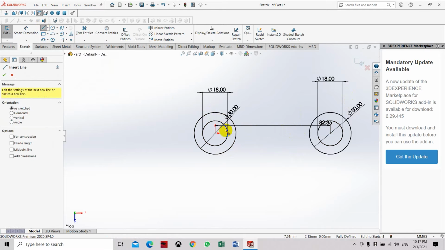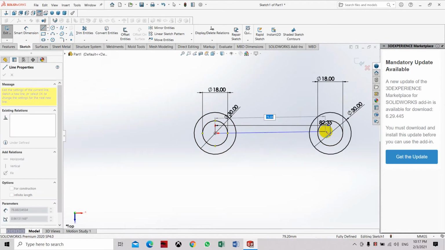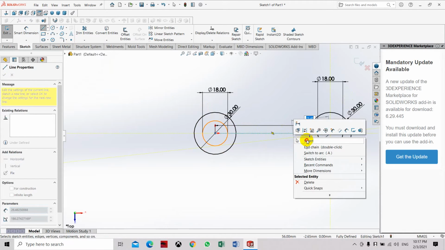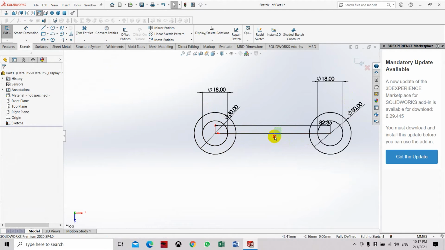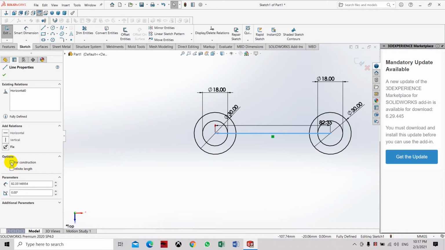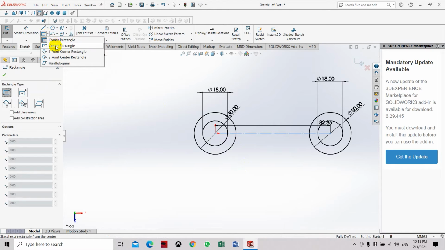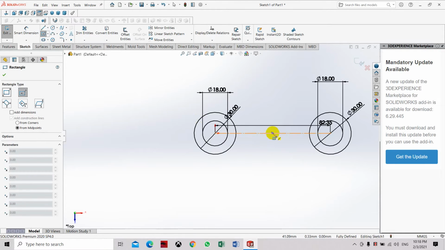Let's draw a line as a center. Click select, then select this line and set it as for construction. This is our reference line. Once you set it as for construction, it's only used as reference. It's not going to be related to or follow the profile of your drawing. So here we can draw, let's say, a center rectangle, which means we start from the center until we reach the other side.